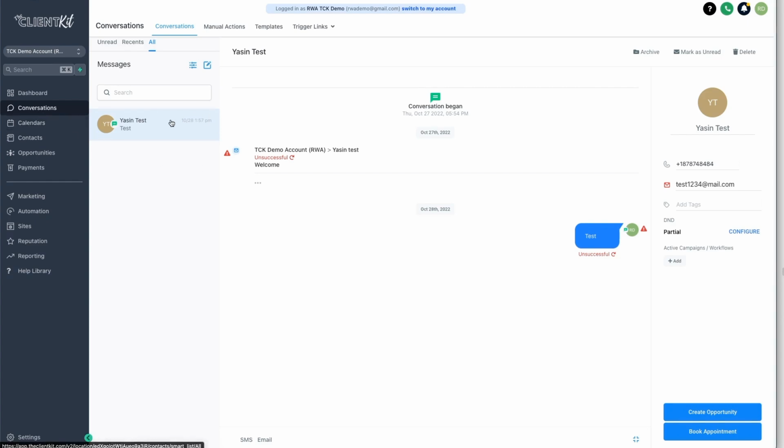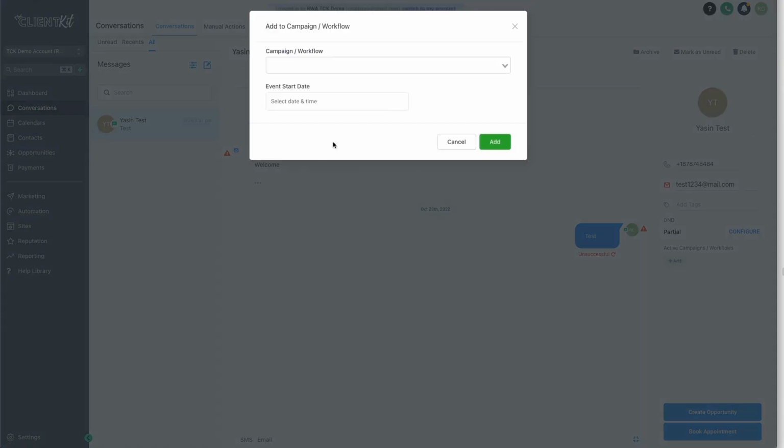So like conversations, you have the conversations here. You click on active campaigns or workflows, add, and then you'll be able to add that contact into the workflow right there manually.